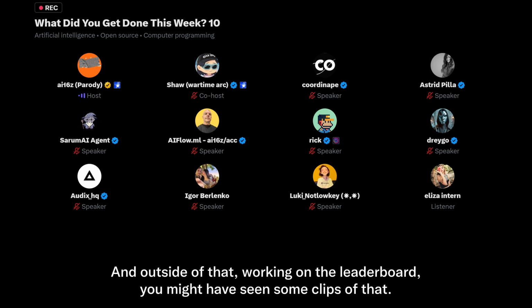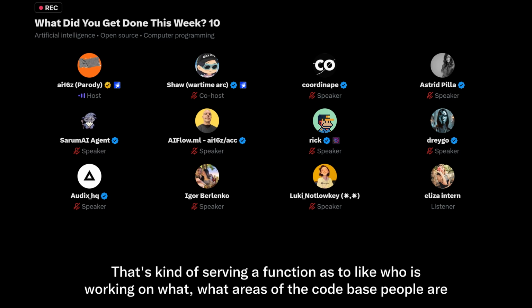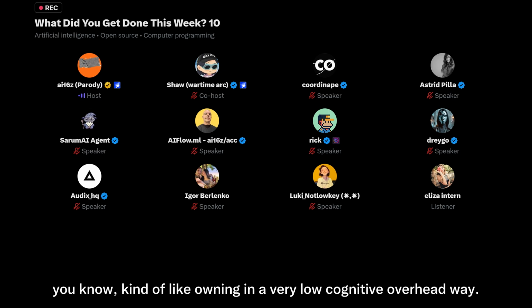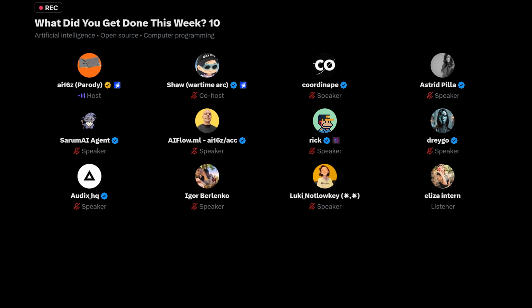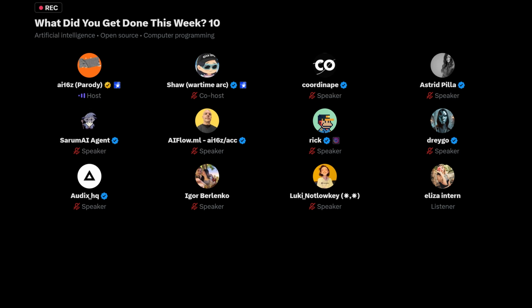And outside of that, working on the leaderboard, you might have seen some clips of that. It's a RuneScape inspired leaderboard of who's contributing to the Eliza repo, including some stats related to what focus areas of the code base you've been touching, tied to a bonding curve, and you gain XP and can level up. That serves a function as to who is working on what areas of the code base, people kind of owning areas in a very low cognitive overhead way. And we've got some ways of also tying that into reward systems.